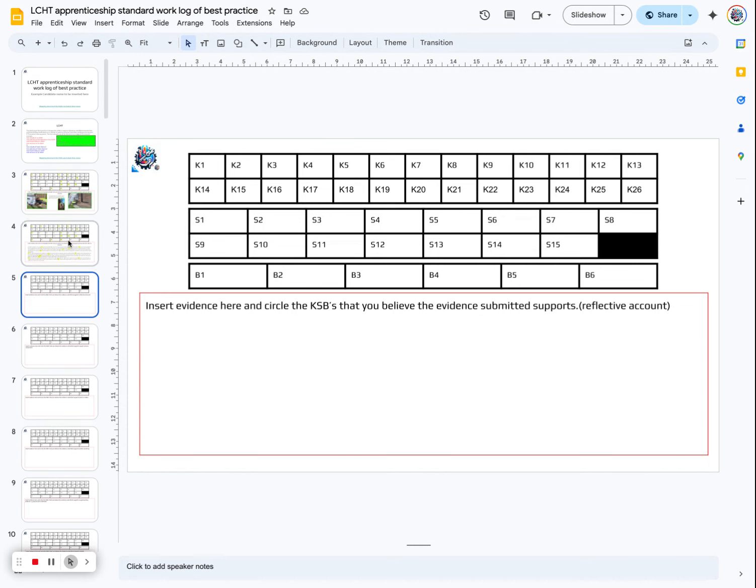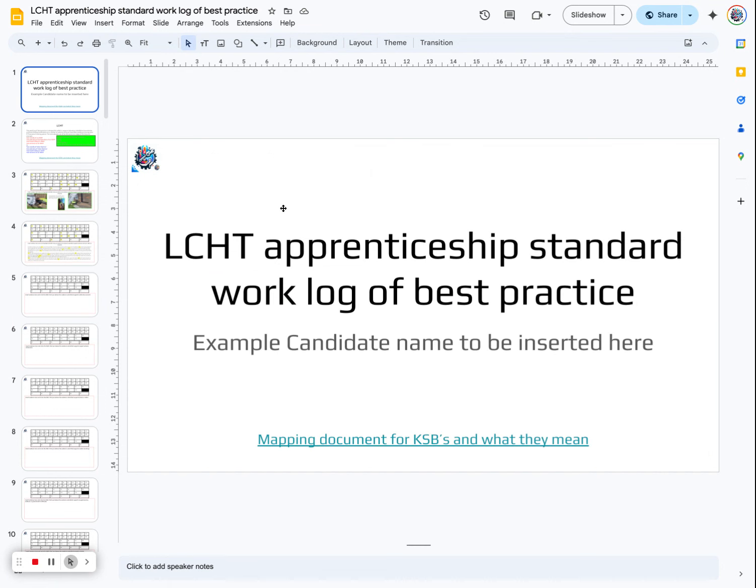And then the thought process was that they can upload these to the VLE. That might be a Smart Assessor file, whatever it is. And then the assessor or the work-based tutor, whatever you want to call it, the person who's checking the KSBs, the trainer, can look at the evidence and evaluate whether those KSBs have been met during that activity. So that's a general idea of it.